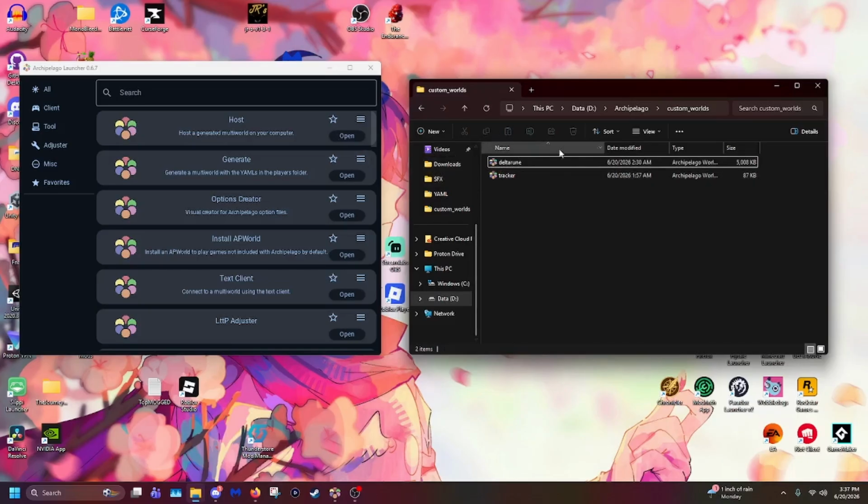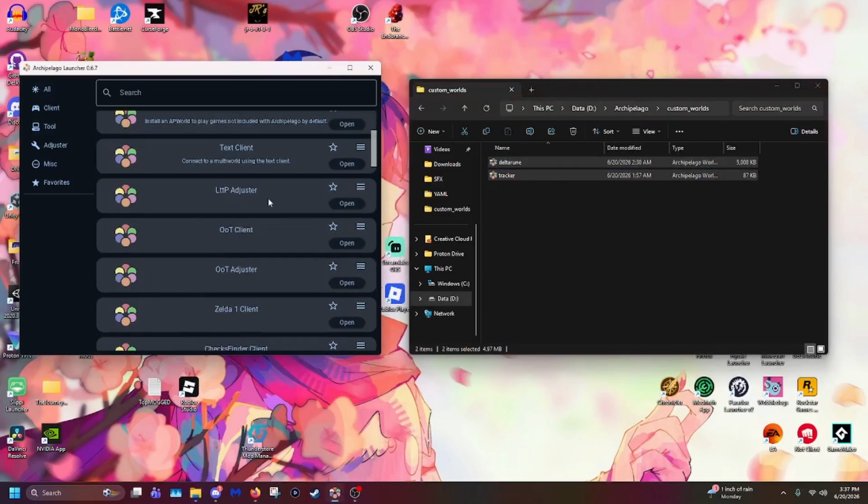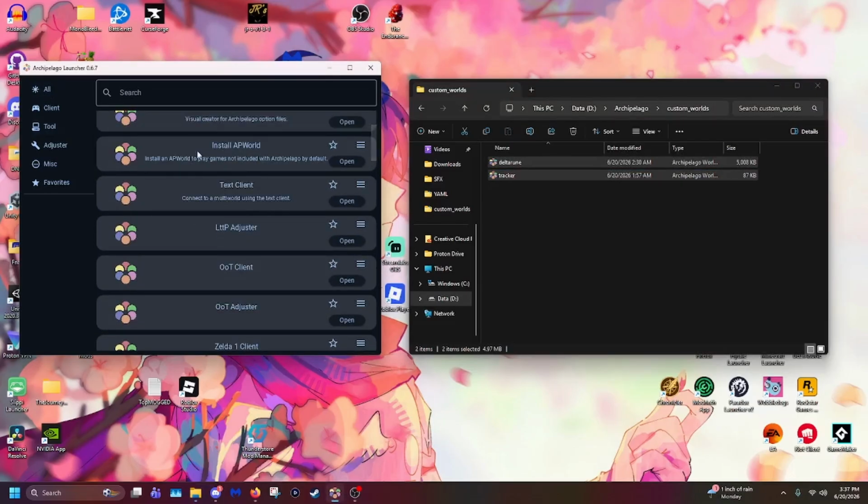To start, we're going to want these two here in the custom worlds thing. You can install it through, I believe, something here, install AP World. You can either do it through this, or you could just drag the Archipelago file into here. You can do this with just Deltarune.